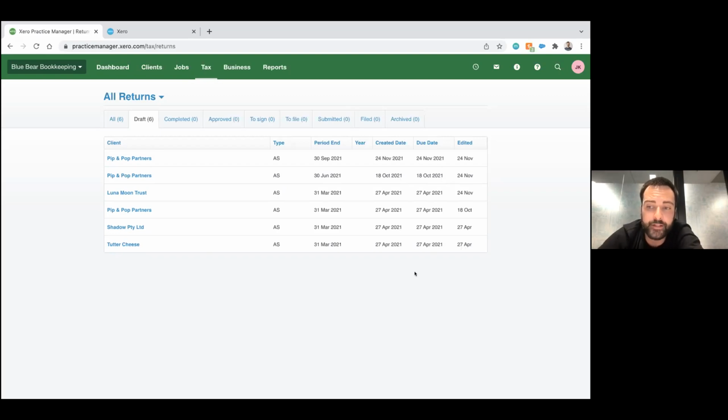Now, you may have clients in the system whose activity statements you maybe don't prepare, and turning on automatic activity statements would create them. You can easily turn it off for an individual client and just select the activity statements you want to be created. So that's something that even if you turn it on, you can switch it off for individual clients as well.